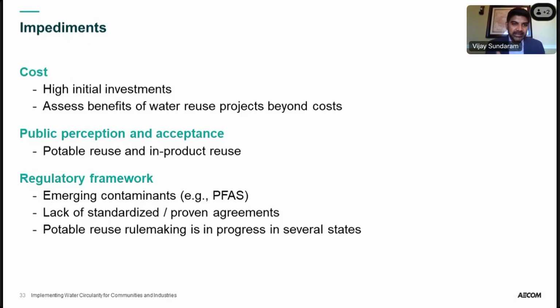And on the industrial side, Lucy and I have worked on projects where the industry would like to do in-product reuse, where you take the wastewater, treat it, and put it back in the product. That increases the requirement to get public acceptance and also regulatory acceptance, which we'll talk about next.